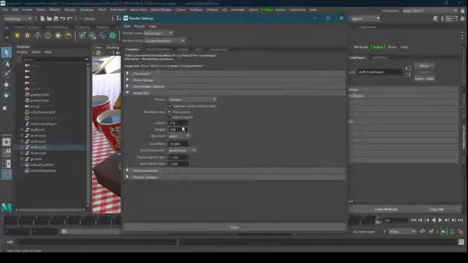What I prefer is to just add one more zero in the height. Before doing that, you have to check this one, maintain width and height ratio, so width and height will go together. Otherwise, you have to change both of them individually. I had it checked, so when I changed it from 100 to 1000, it changed the width also. So that's a good way.